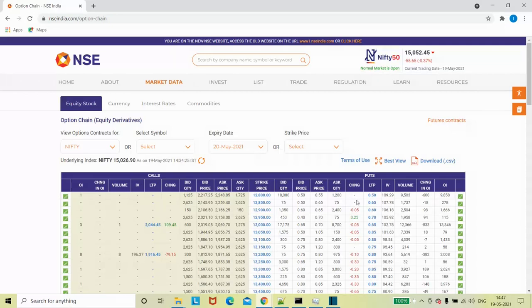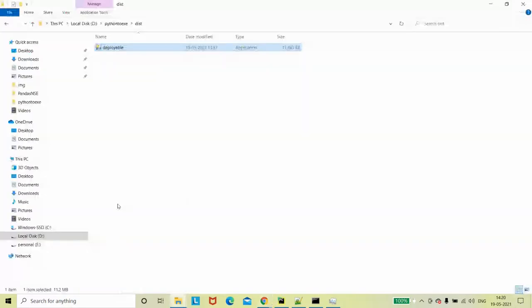Today I'm going to demo an exe which I've created in Python, and what it does is it fetches the option chain data along with the Nifty live data. And what you can do, you just need to click on this exe and it is going to fetch you the data. So I'm going to demo this. I've created an exe, and you can fetch the NSE option chain live in the market from the NSE website. So I have created an exe. We just need to open this.